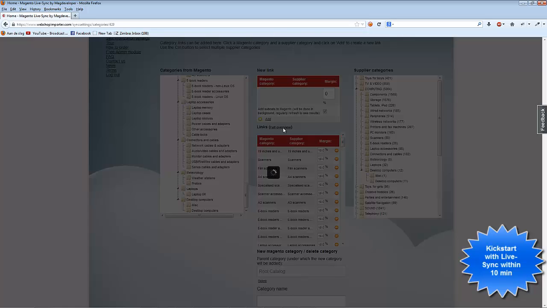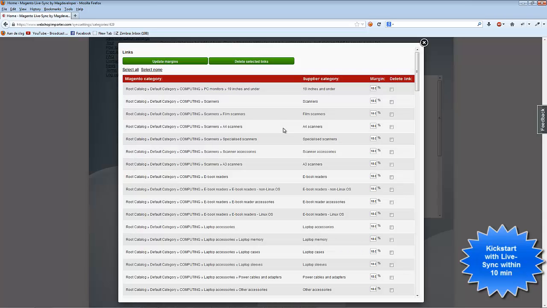You can also click a full overview. A full overview will appear, and you can, for example, delete category links. Or you can select all to delete them. It's also easy to edit the margins here. Just set a new margin and click update. In this case, the selected margin will be updated.